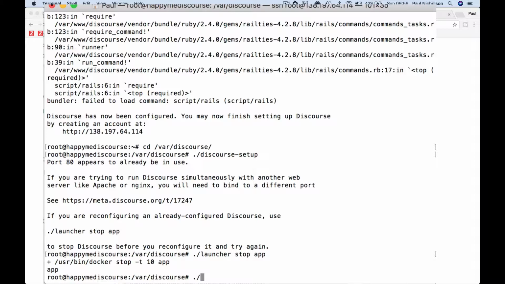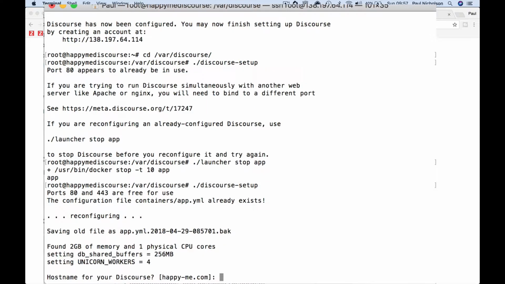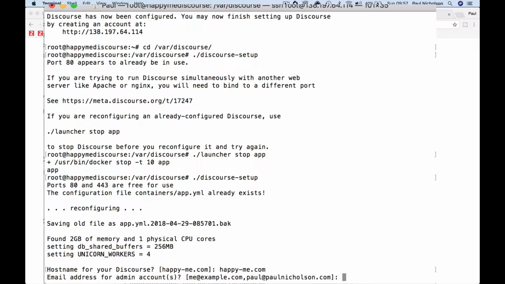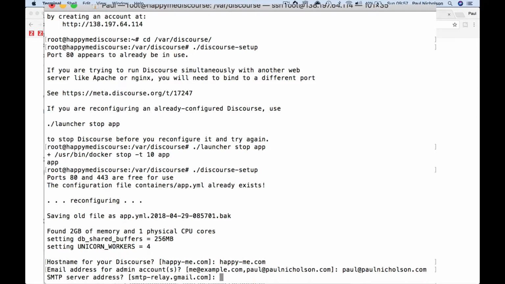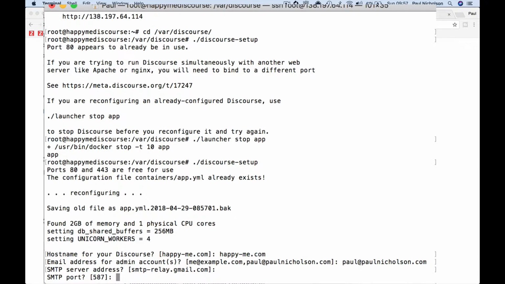./launcher, then ./discourse-setup. Right, now it's going to ask me those same questions again. Host name for your Discourse, happyme.com. You don't have to type these in again. It's saying it's happy, right? Email address. It feels like on the initial setup, why doesn't it just do this anyway? SMTP server, I'm just going to, you don't have to type in the bits above.